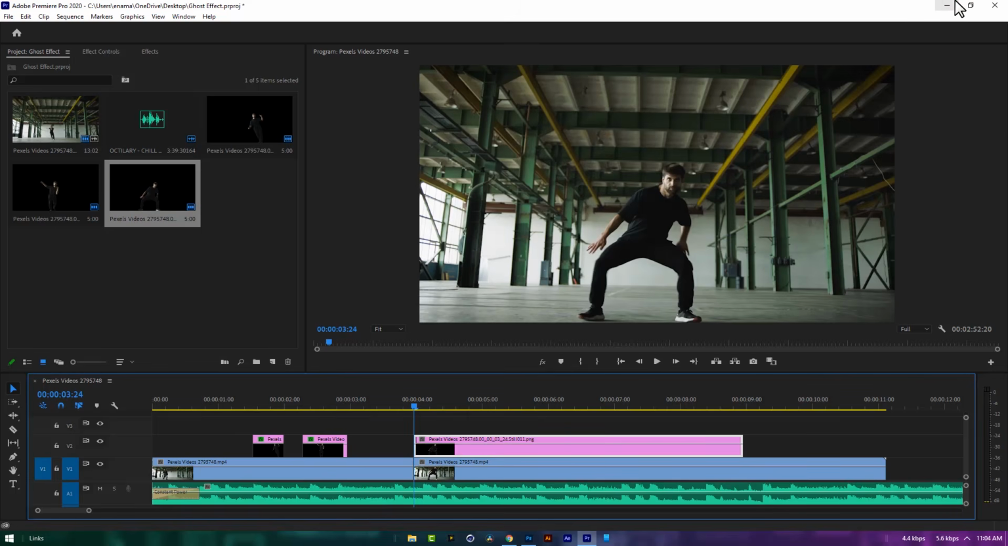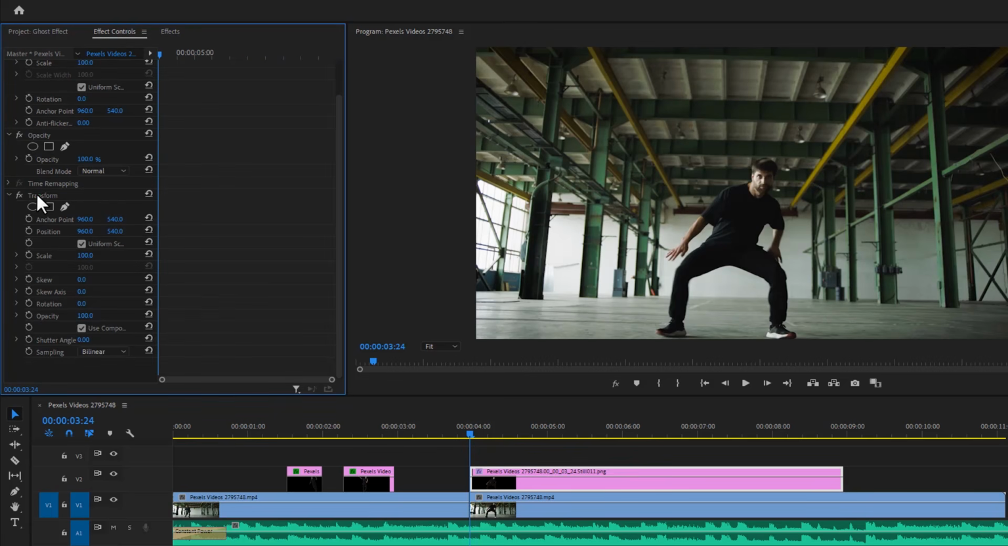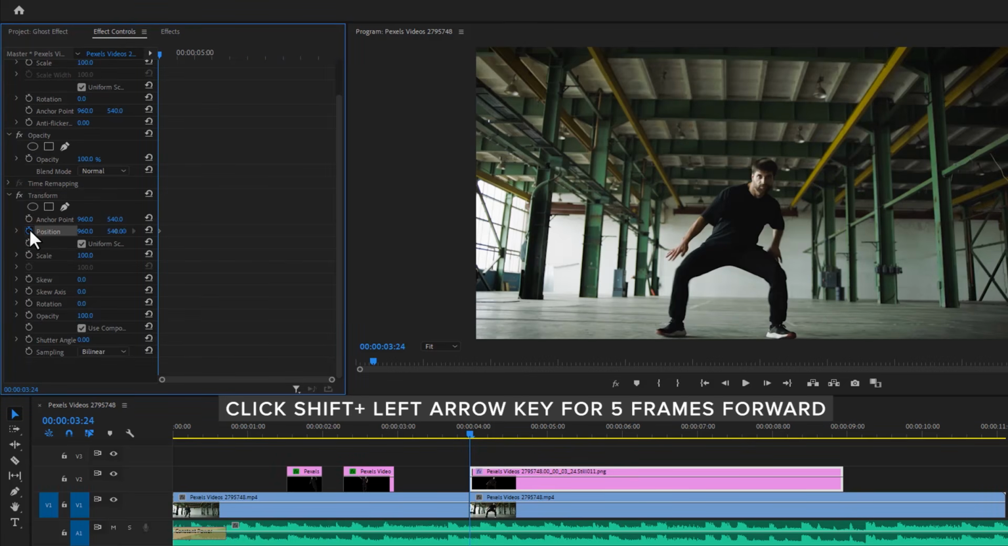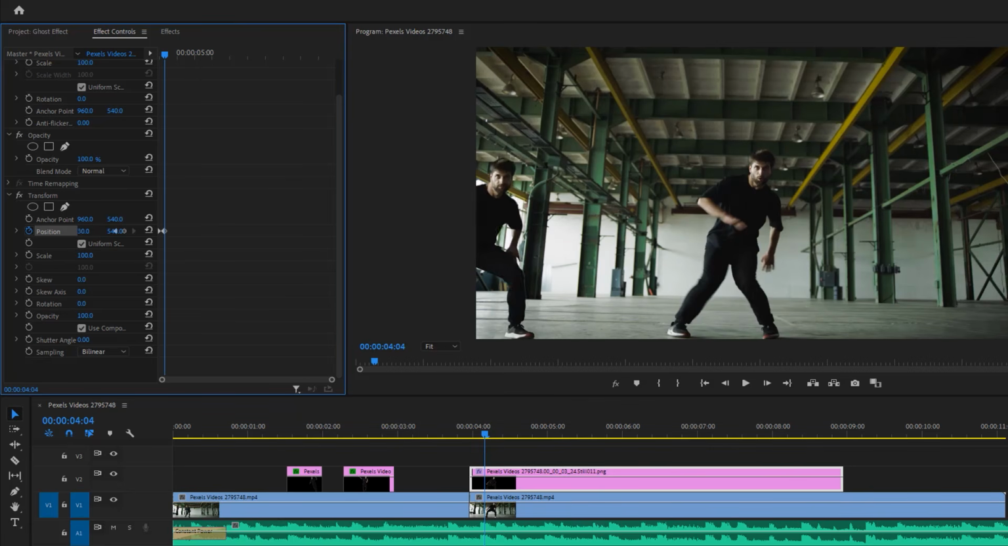Back to the Premiere Pro. And add the Transform effect on it. Then go to the Effect Controls tab. Under the Transform effect, make a keyframe on position. Move 5 frames to the right. And move the character out of the frame, and I'm moving it to the left side.